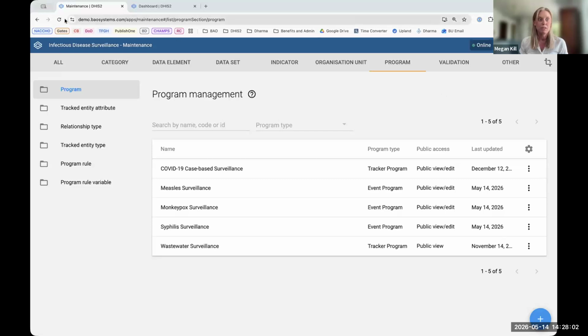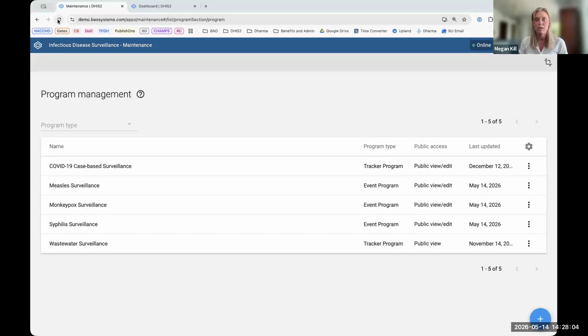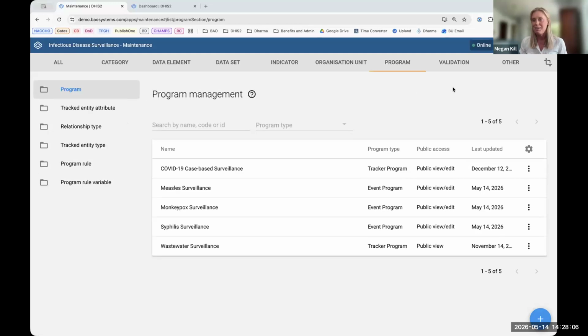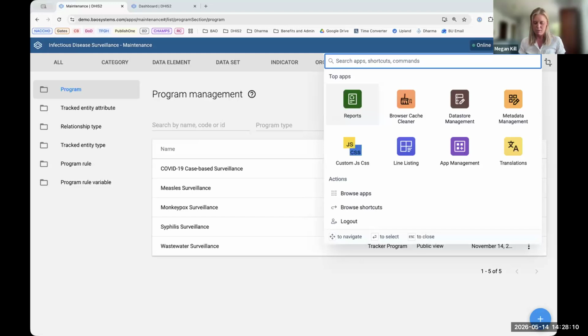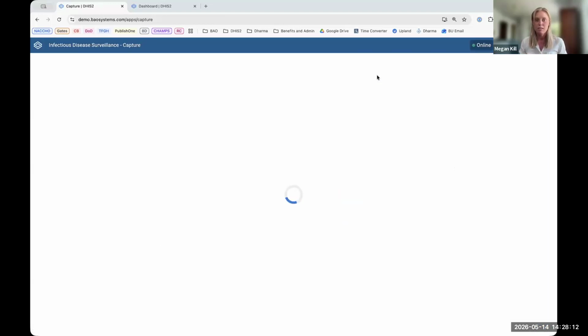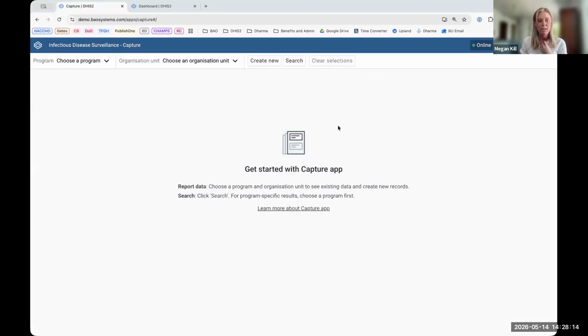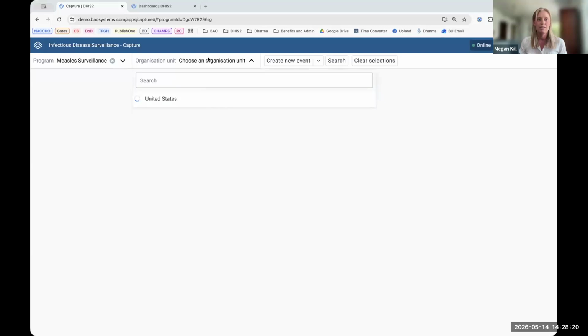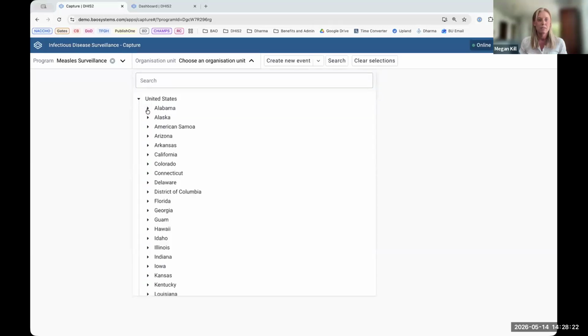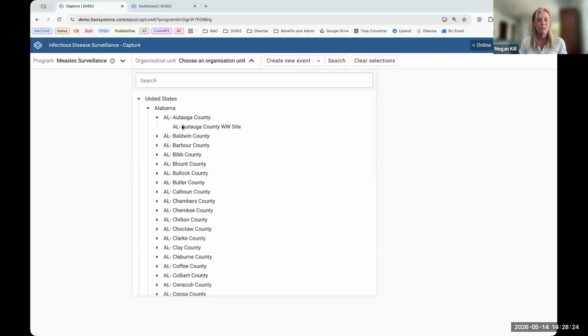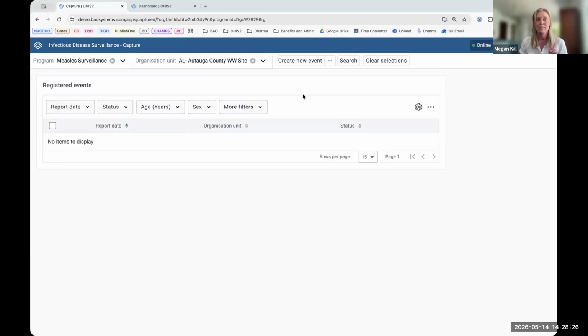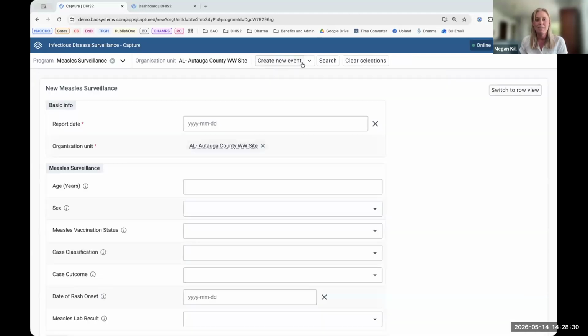You can see how simple it is. Of course, there's additional things that you could add to it and make it more complex, but a simple form is pretty easy to do. I'm going to go in here to the Capture app. This is where you can capture data on that program. So I will go in and find the measles surveillance program that we just created and select the location that I assigned it to. And then I'm going to add data.